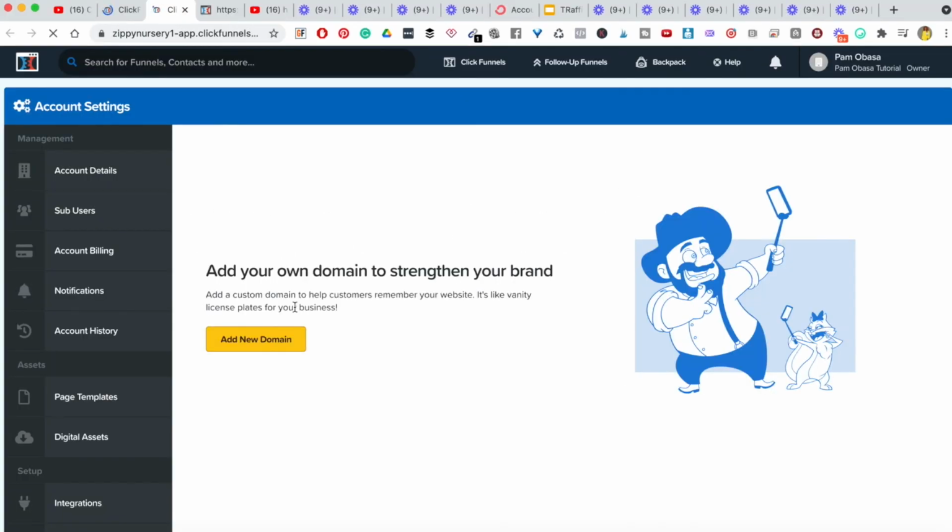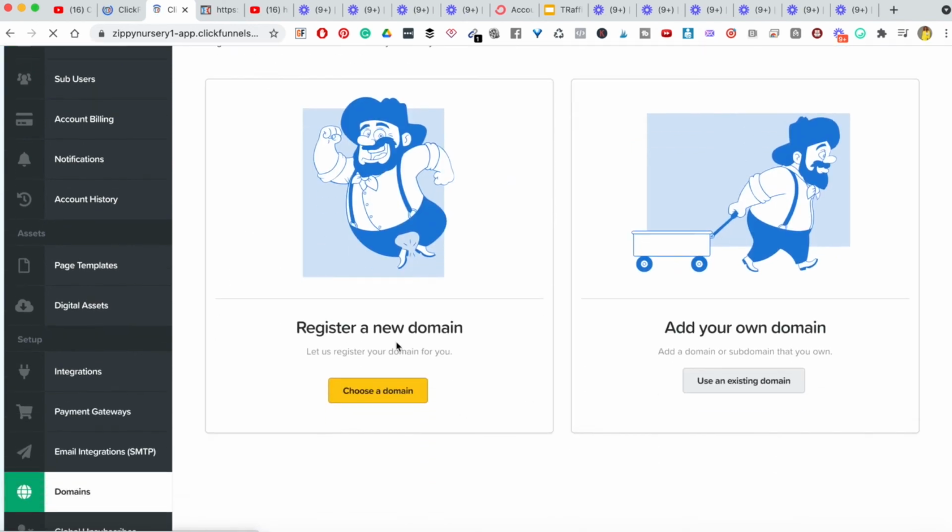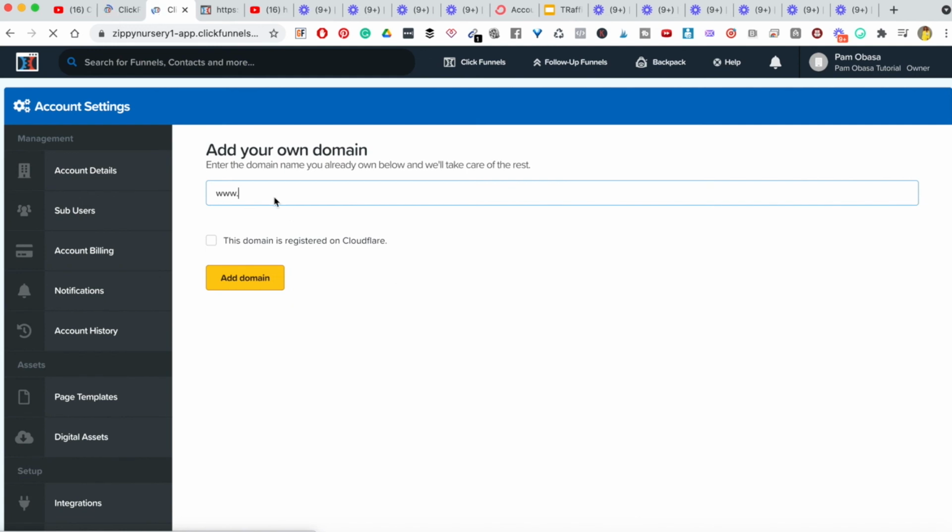Now, I am going to create a separate recording for how to add your domain to Clickfunnels, but it's actually really, really simple. You click on add domain. If you want to register a new domain, you can actually register a new domain via Clickfunnels here, or you can add your own domain that you own. So you can use an existing domain that you already own.